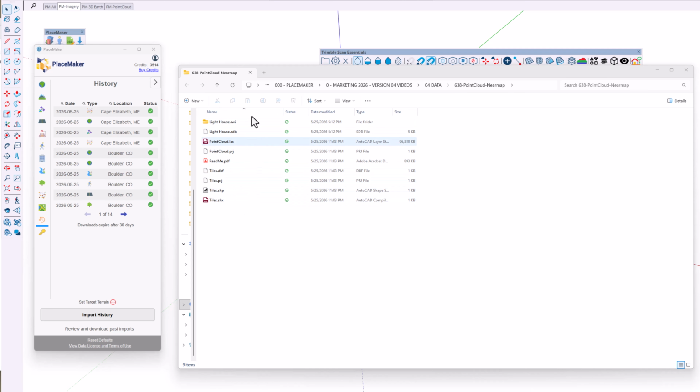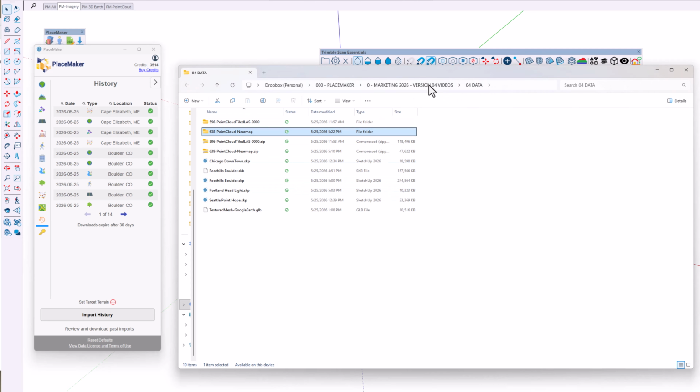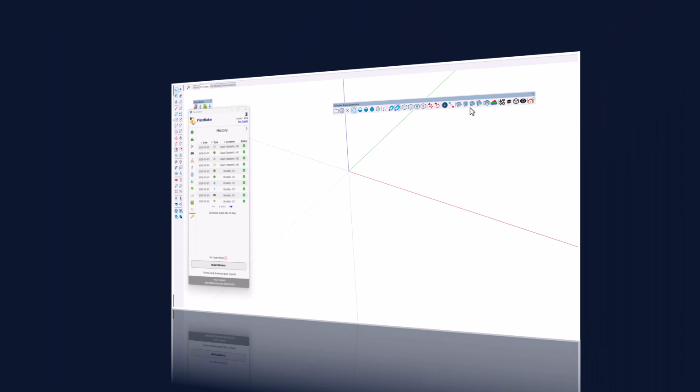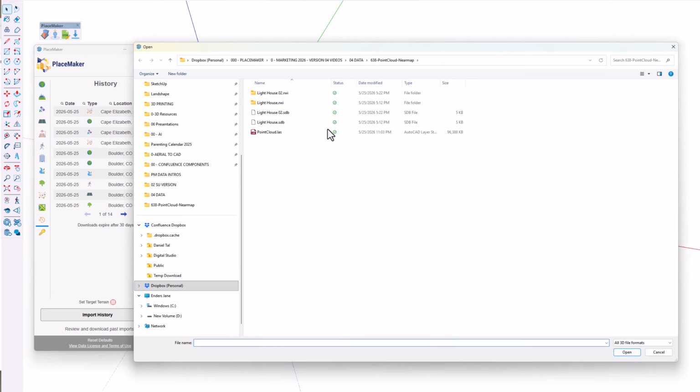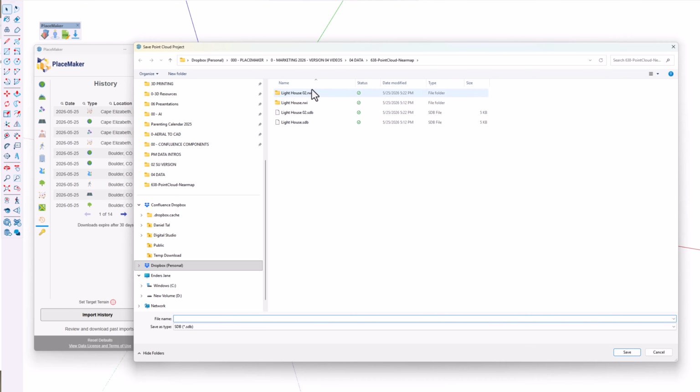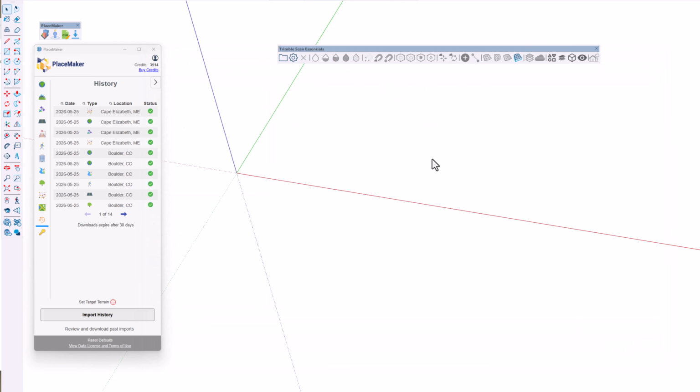So this is the downloaded folder. It comes into here. It's zipped, but PlaceMaker will automatically unzip it for you. In Scan Essentials, I have the file already selected in here. You have to give it an associated name here. You click 3. And this will start the import process for you.